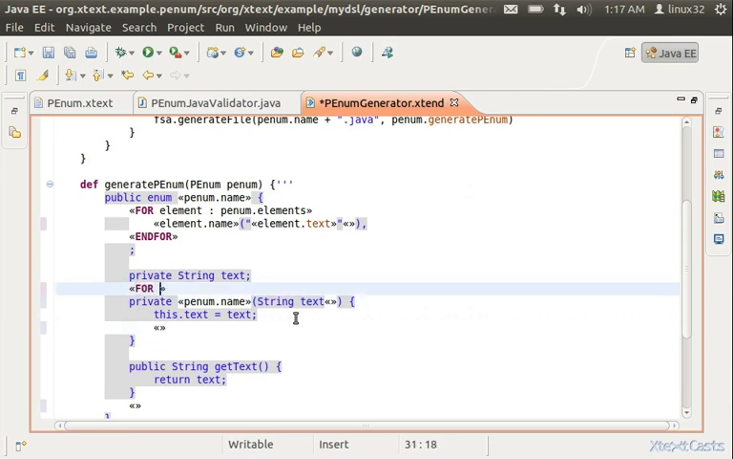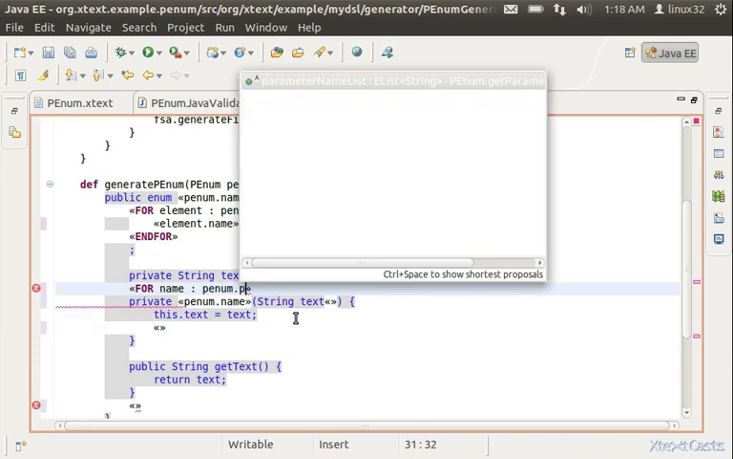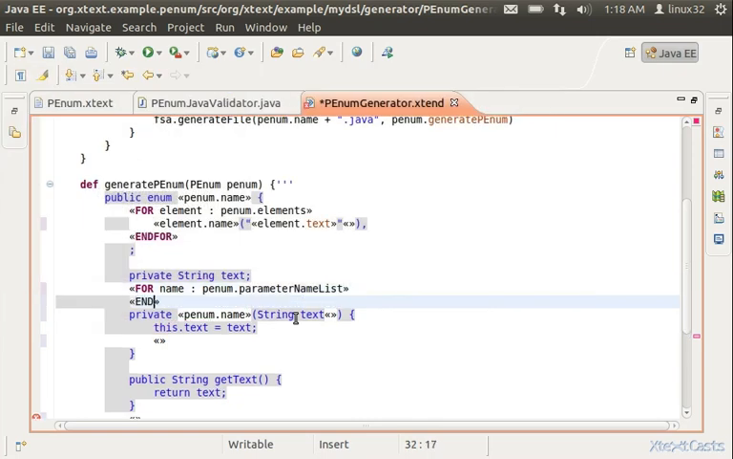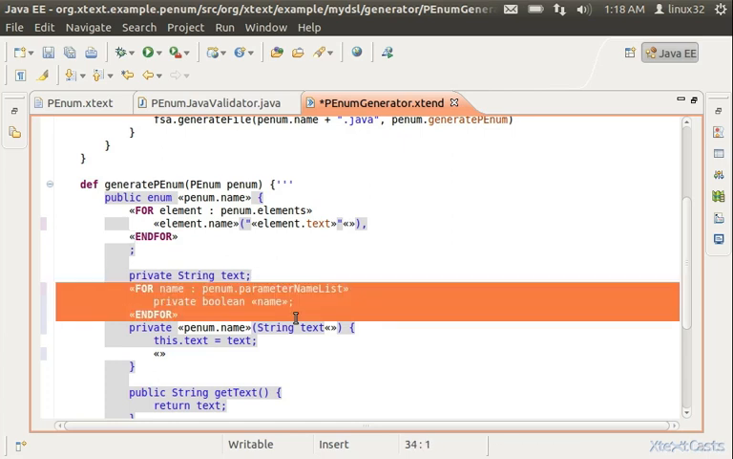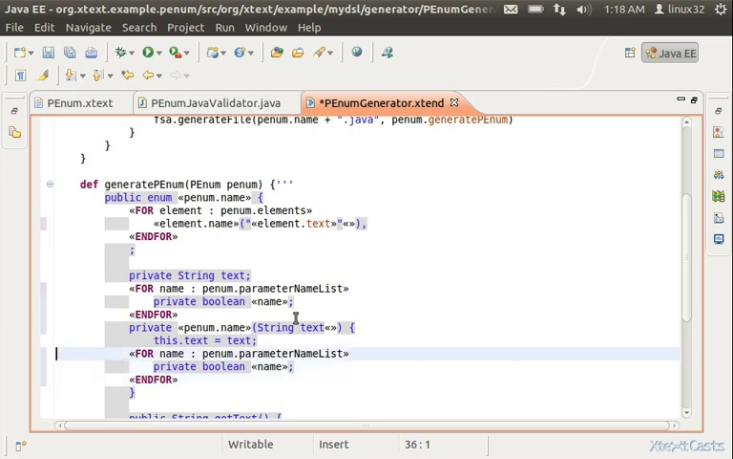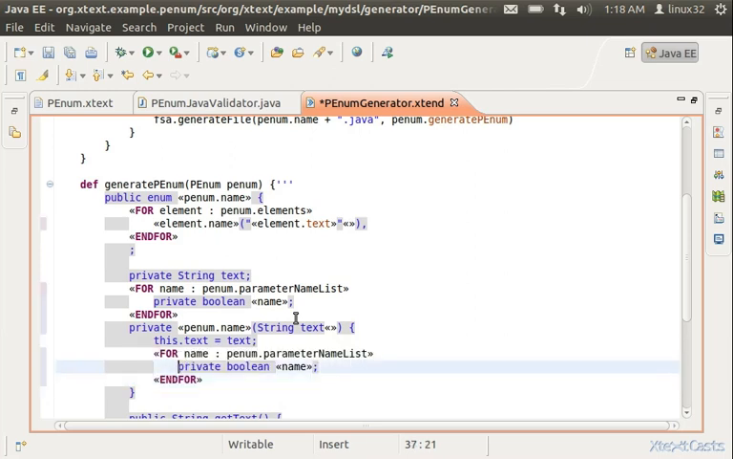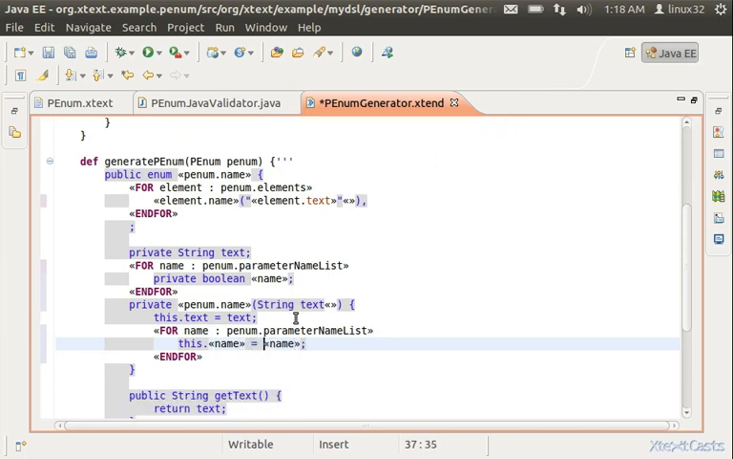So let's start. We iterate over parameter names here, and we define a simple boolean attribute with the name of the parameter. Then the assignment is simple too. We just assign the parameter to the corresponding attribute.